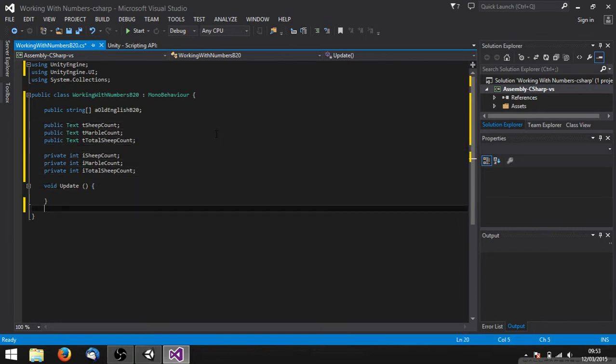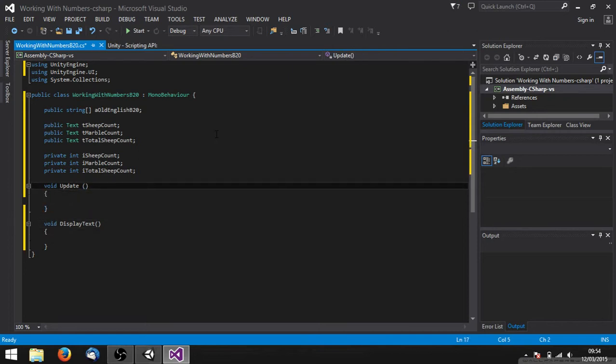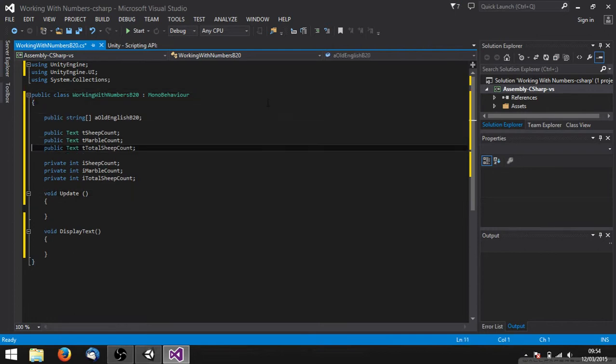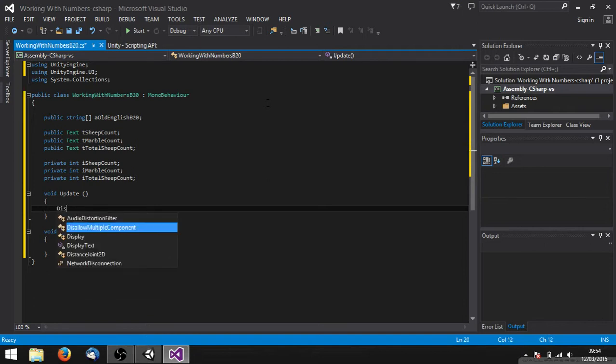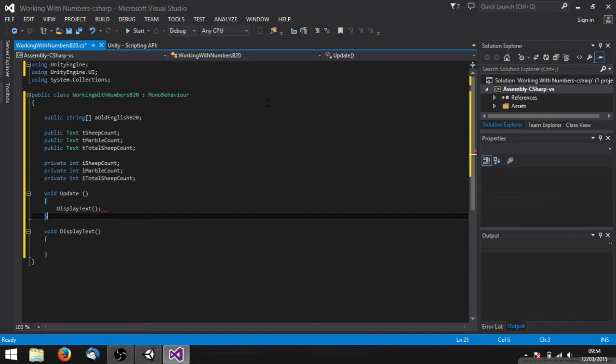So now what we're going to do is create another void, and we're going to call it display text, or you can call it whatever you like. I'm just going to call it display text because it's going to be easier. Just for the code clearing, we're going to do this here and this here. Alright, so now that we have this void, let's call it within the update function. You don't actually have to do this. The reason I'm doing this is because I like to keep my code clean.